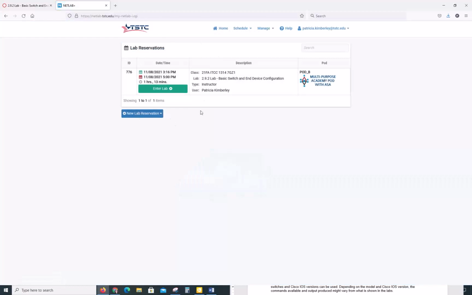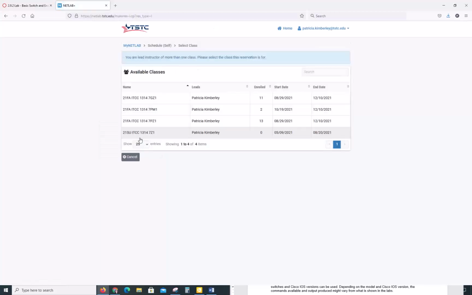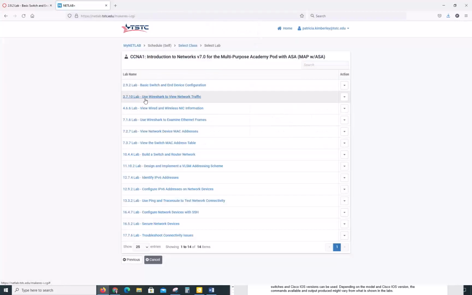And I see that I have a previous reservation here. To start a new reservation, all you have to do is go to this blue button that says New Lab Reservation and click on it, and choose Schedule Lab for Myself. As you see, I have quite a few classes listed. You should have only one, your class. Click on your class, and it will bring you back with all the labs that are available to complete in NetLab.